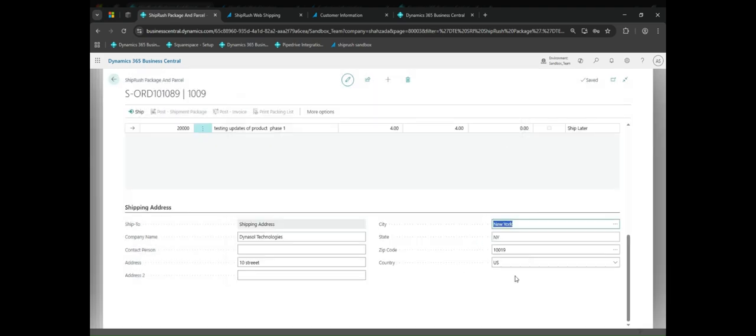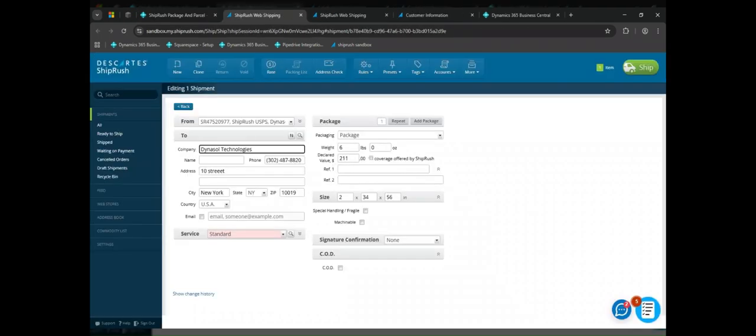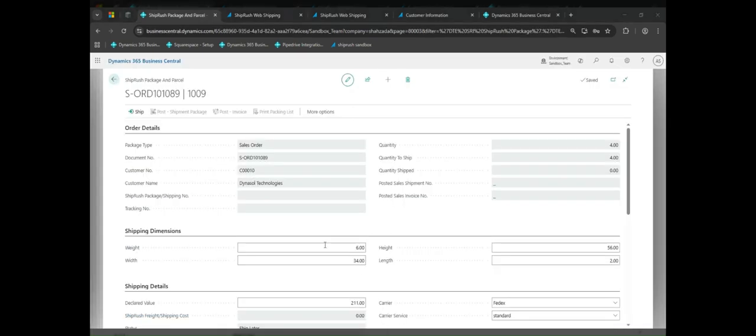Once all required details are filled in, selecting Ship opens the ShipRush platform in a new window. All shipment data is automatically transferred and pre-filled from Business Central, allowing users to simply review and confirm the shipment. After shipping is completed in ShipRush and the user returns to Business Central, the ShipRush package and tracking number are automatically populated. Finally, using the remaining actions, Post Shipment Package updates inventory and shipment records.